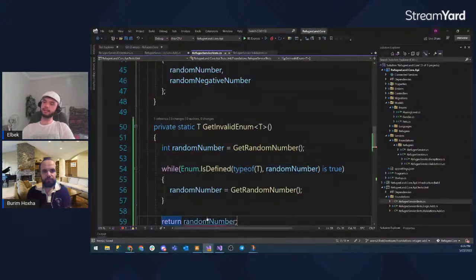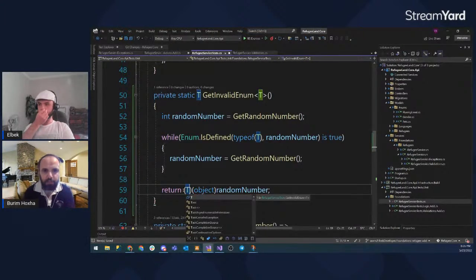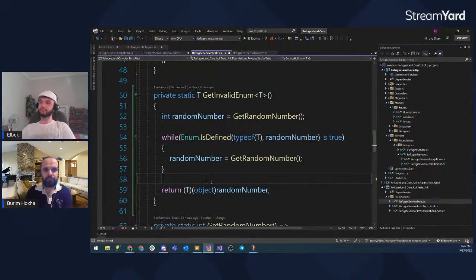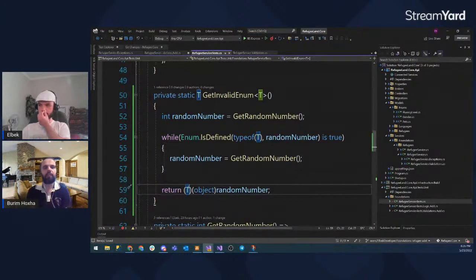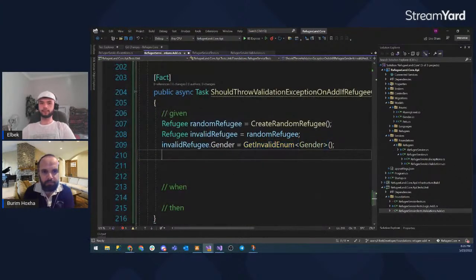We want to return random number, but we need to cast it to the T object. So first let's cast it to object, and then we cast it to T. T is the enum that we have sent. Okay, so let's try this out. Probably works.